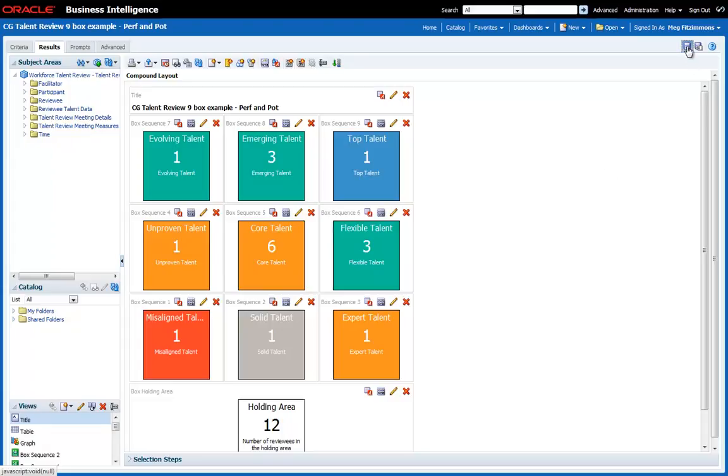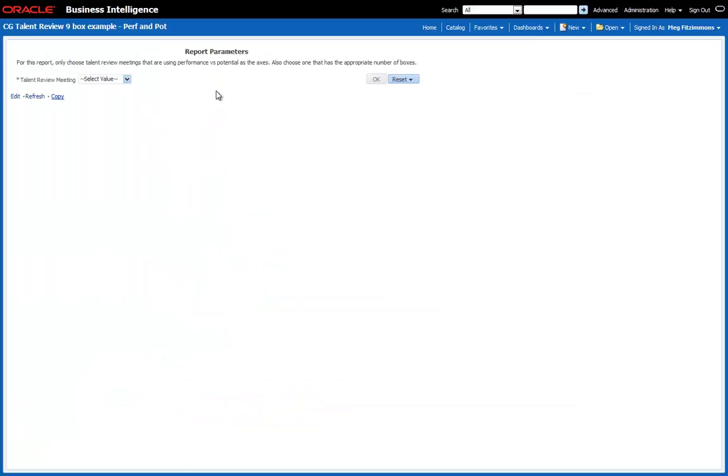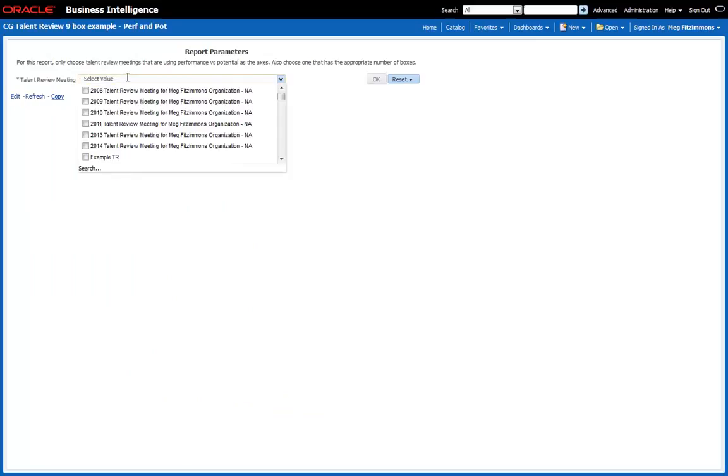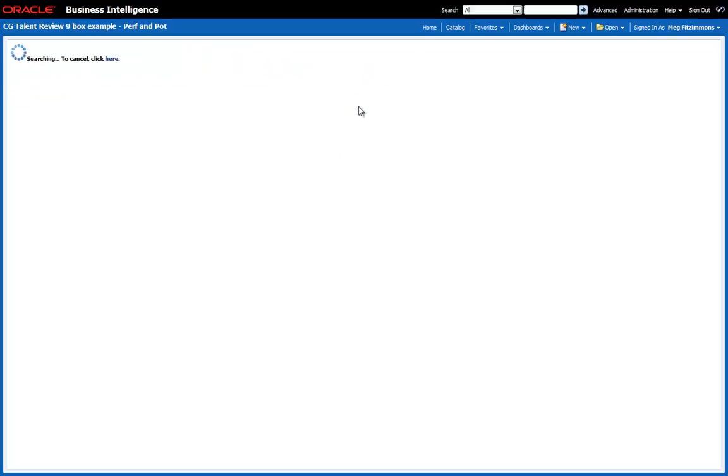If I now choose to save the report, I can have a look at one of the other features that's available with this report. So if I go back to my catalogue, we can see here is my new report. If I now choose to open the report, then again the first thing it asks me to do is to pick the talent review meeting I'm interested in. Just to remind you, it must use performance and potential as the axes, and you can select more than one provided they're using the same template. If I pick my 2014 talent review meeting and click on OK, then the report runs.